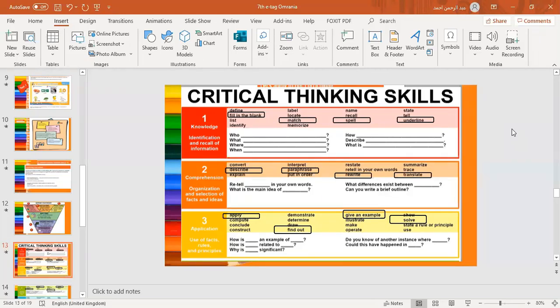The second level is comprehension, to understand. So you can use words like describe. Describe the picture, for example, or paraphrase. To say the words in other words, like in poetry, to paraphrase some lines of poetry. Rewrite, translate. A translation is a kind of comprehension of what the students have already learned.